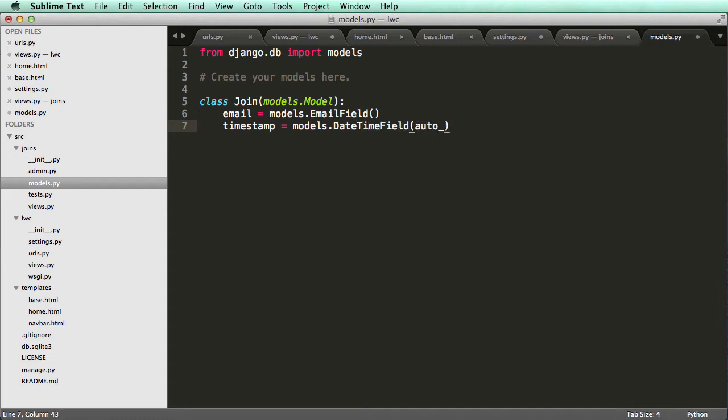And we got auto. There's two parameters that we can pass in here. auto_now_add, and we can say true or false here, and I'll just explain what these mean. And then auto_now. Okay, so we have auto_now and auto_now_add.